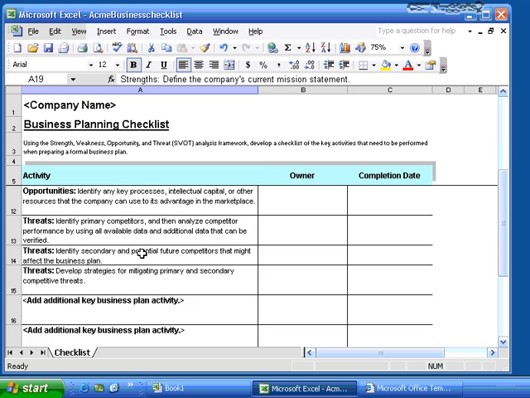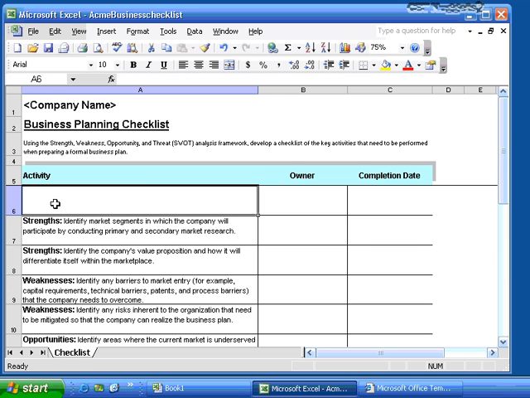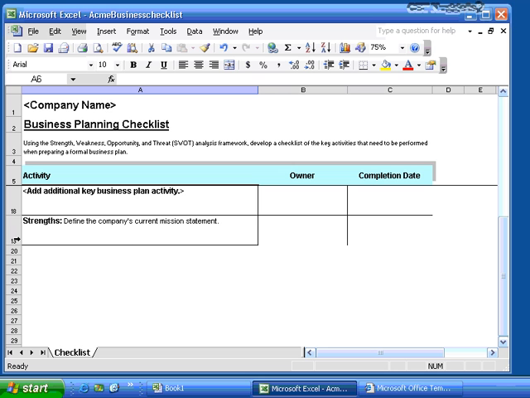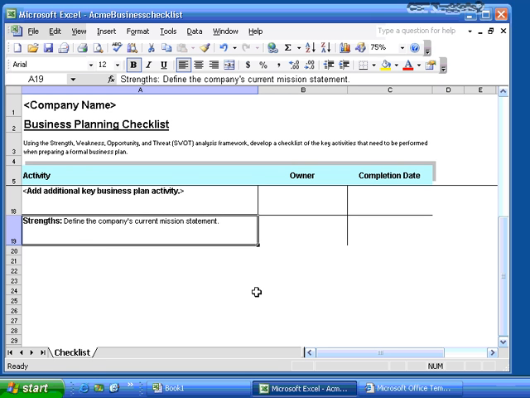Watch, as I scroll up, it is no longer here. I've moved it from A6 all the way down to A19. And so no longer have I just copied it, I've now cut it and moved it from one location to another. Now you saw something earlier that might have made you kind of scratch your head a little bit.